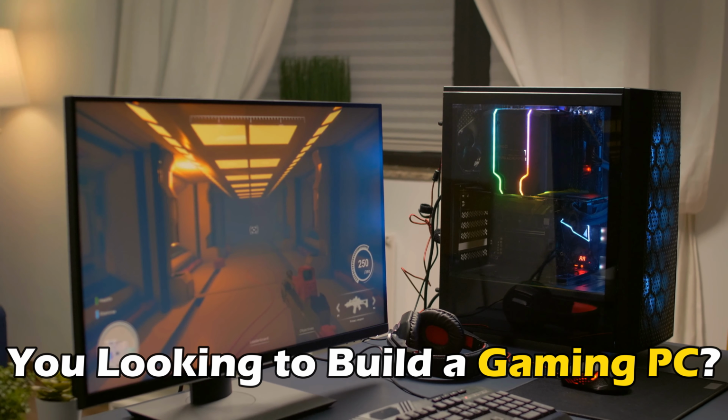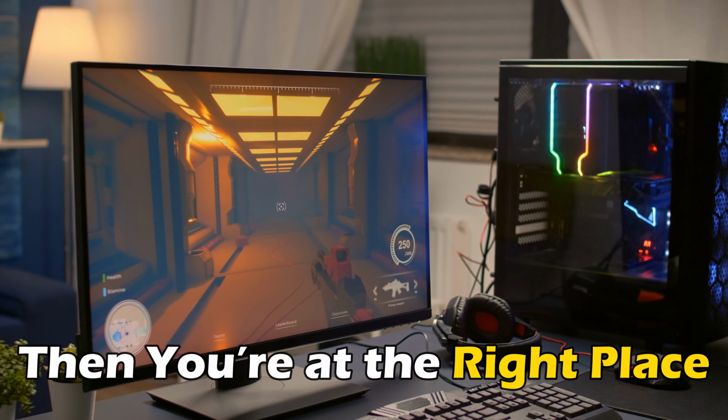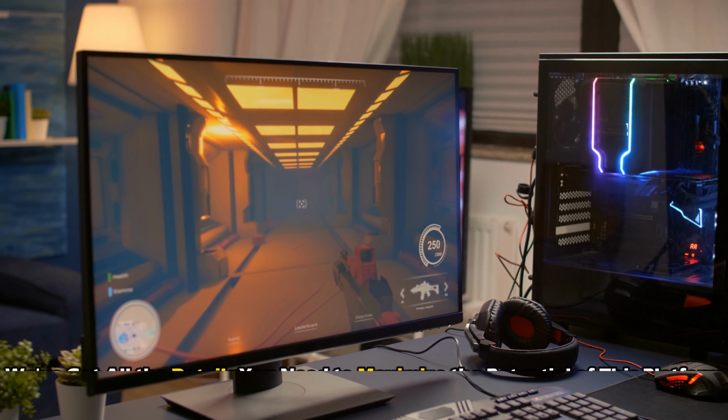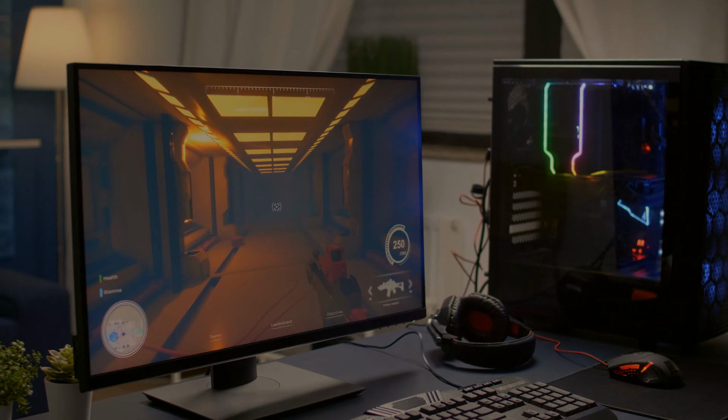Are you looking to build a gaming PC using PC Part Picker? Then you are at the right place. We have got all the details you need to maximize the potential of this platform.